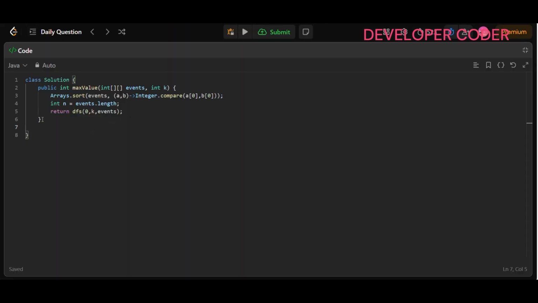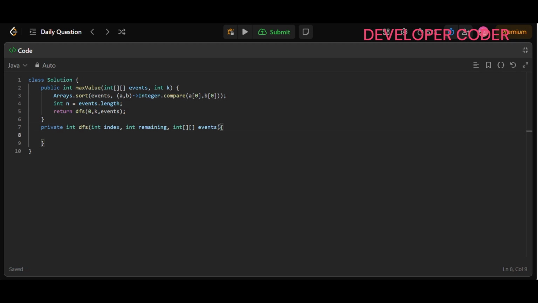All right, now let's write the method for this dfs. So here, private int dfs, and inside this we are just going to pass the index, the remaining events, and our events array. Events, done.